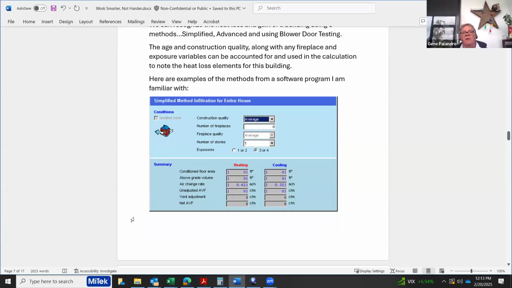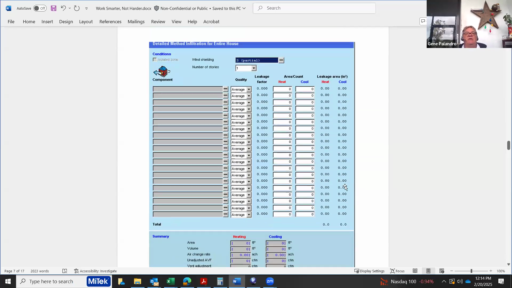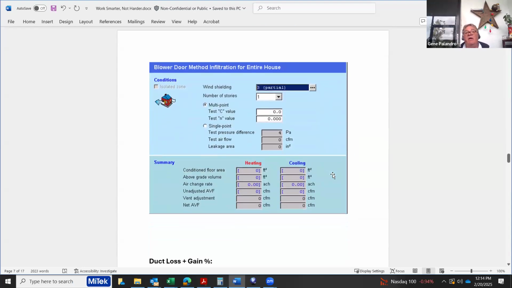So again, using a software program I'm familiar with, we can deal with a simplified method for infiltration. We can deal with a more detailed method of infiltration for the entire home if we want to or need to, by going in depth and diving into the building envelope here. A step further is the blower door method. So if you do blower door testing and offer that for your customers, you're doing a great service for you and their needs as far as the accuracy of that loss in that building.